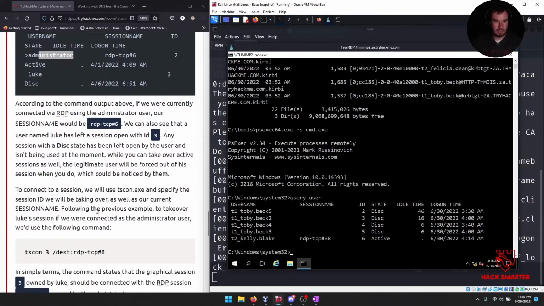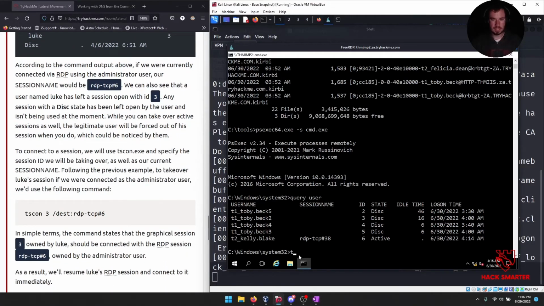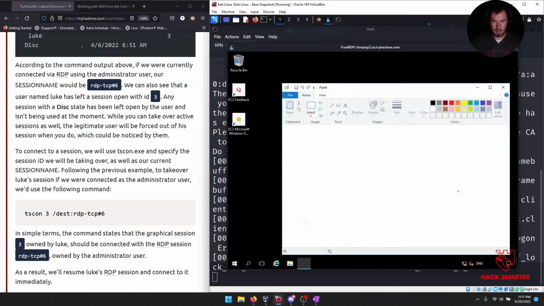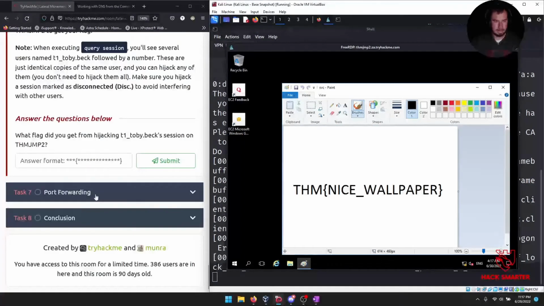Okay. And so we're going to use this tool, tscon. We want to take over any one of those. We just want to make sure it's in a disconnected state, which they all are right now. So we'll do 2 and then /dest, and now we're going to specify ours, which is this information right there. RDP-TCP#38. Look at that. We did it. THM. Nice wallpaper. Thanks.